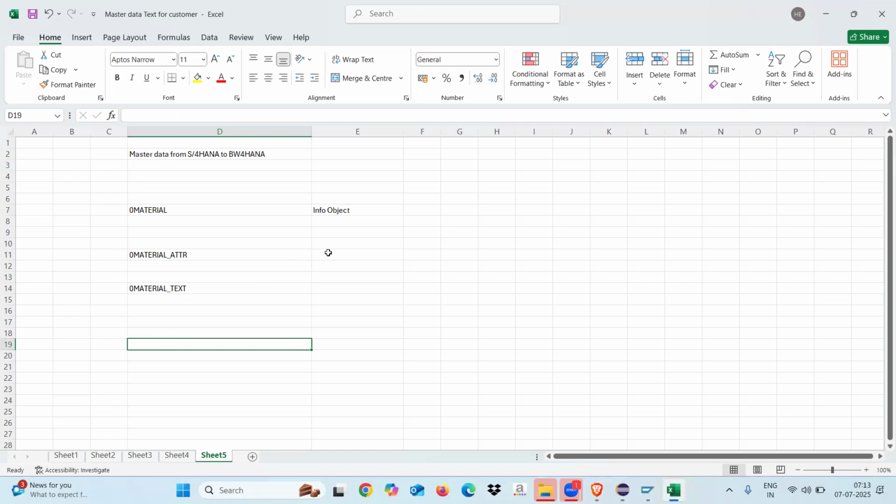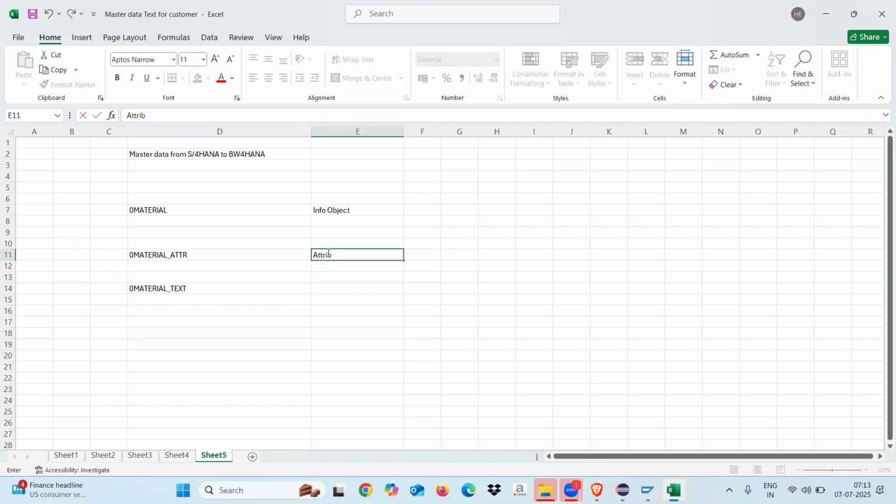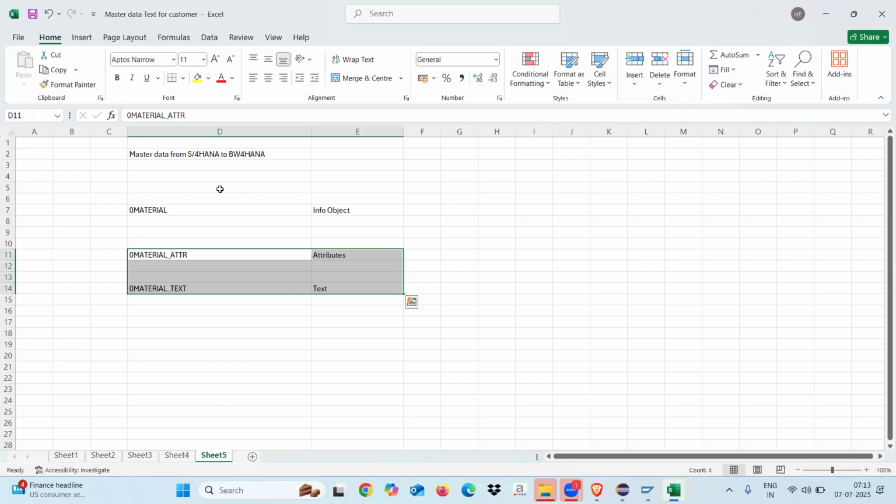So this is for attributes. Attributes. This is for text. Okay. These two are attributes and text, already ready-made objects. I'm not going to do anything.